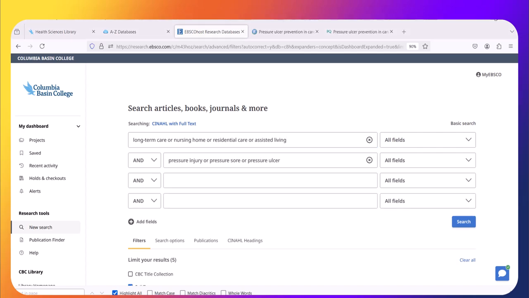If you have any question about using this database, please use the chat with the librarian box on the lower right corner here. It's available 24/7. I'd also recommend you to watch my tutorial on how to search next, because it has a bigger scope.